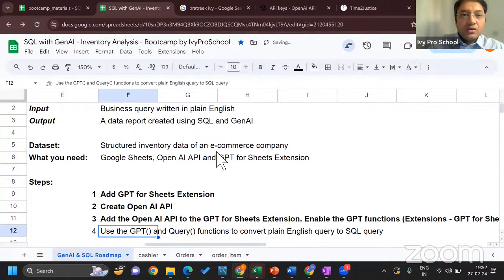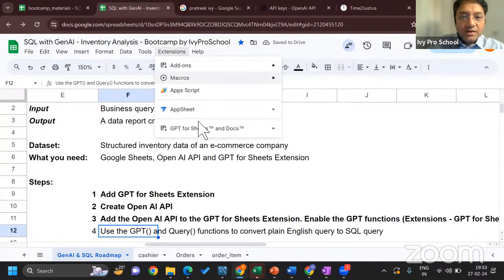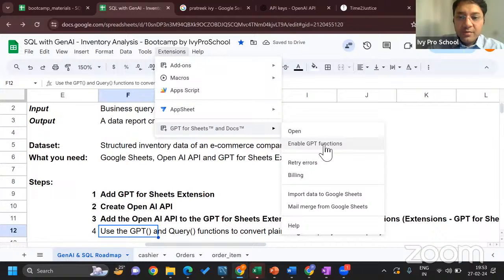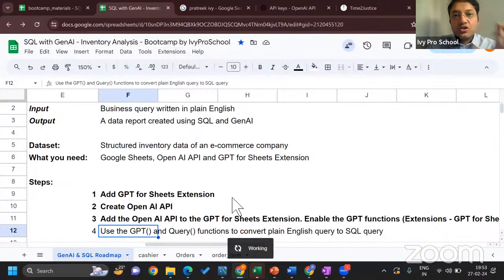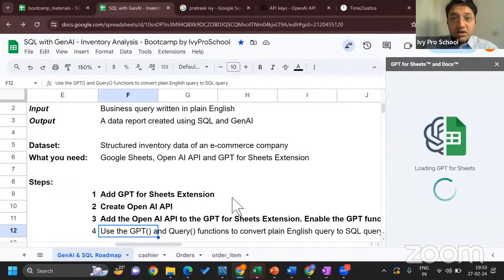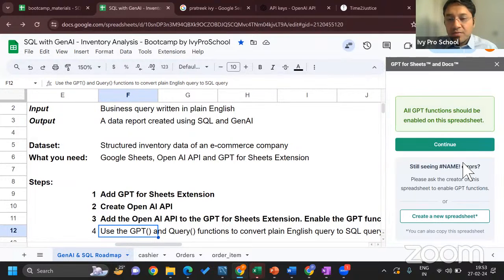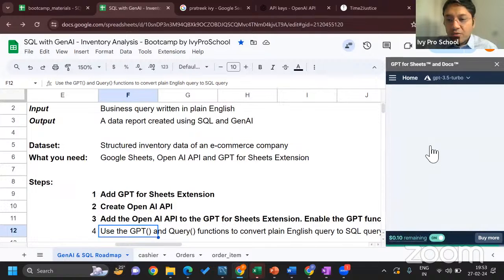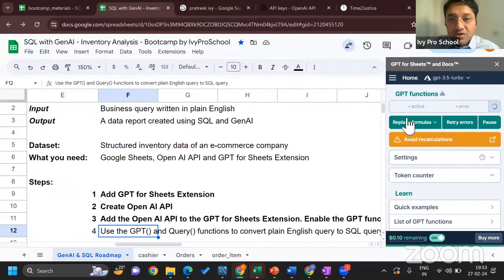If I go to extensions, GPT for Sheets, then enable GPT functions. What this will ensure is that GPT for Sheets is an extension and it has a lot of inbuilt functions in it. So when you enable it, then you will be able to use them. It takes a few seconds, because it's exchanging data with its own server. Okay, click on continue. And if there is a terms and conditions prompt, do feel free to accept it.